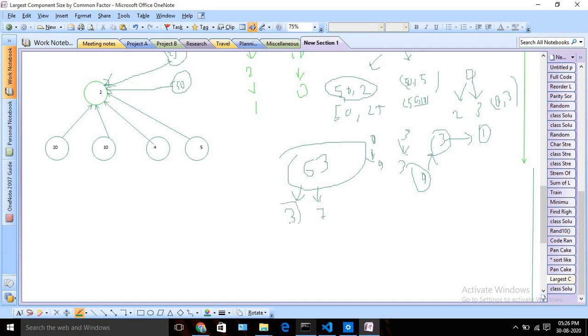Okay, so there are 4 combinations again. So one will be 63 and 3, another one will be 63 and 21, another one will be 63 and 7, another one will be 63 and 9. Okay, so we need to check for everything, every 4 combination, right?